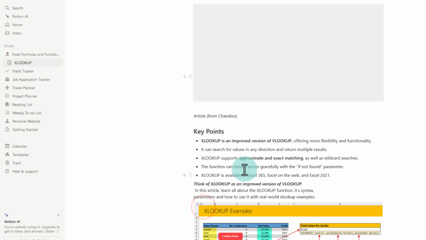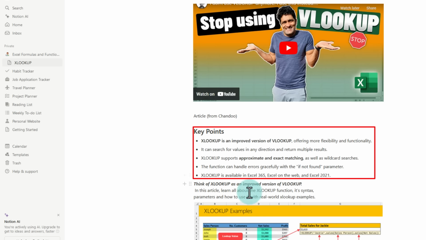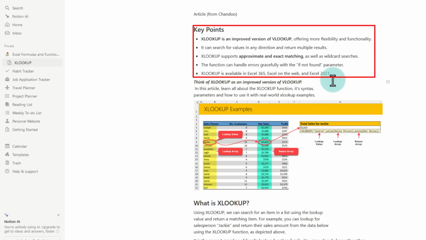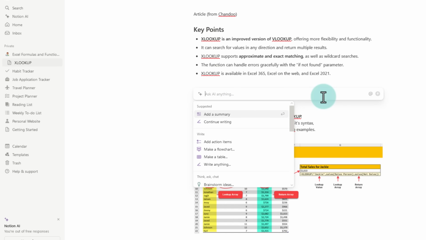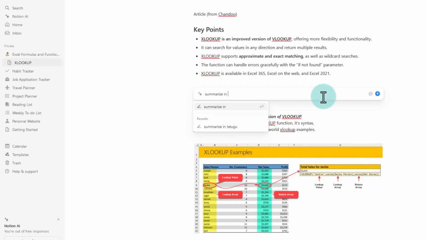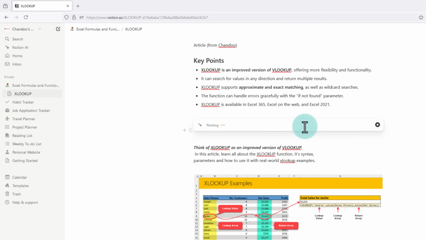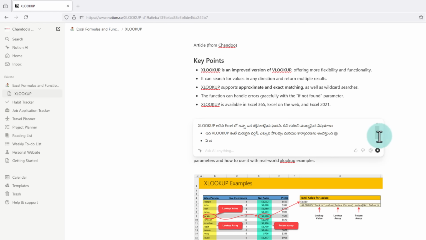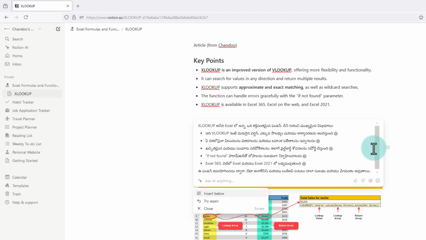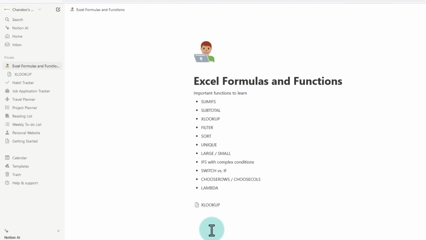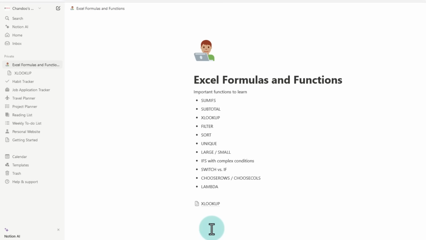I can accept this summary so that it is now part of my notes and the main article is followed by that. One of the cool things with Notion AI is you can also ask it to summarize in your own language. So for example, you can press space anywhere and then ask it to summarize in Telugu. And it's going to write down the information in your own language. And this is quite helpful because many of us are used to learning or accessing information better when it is in our own language.